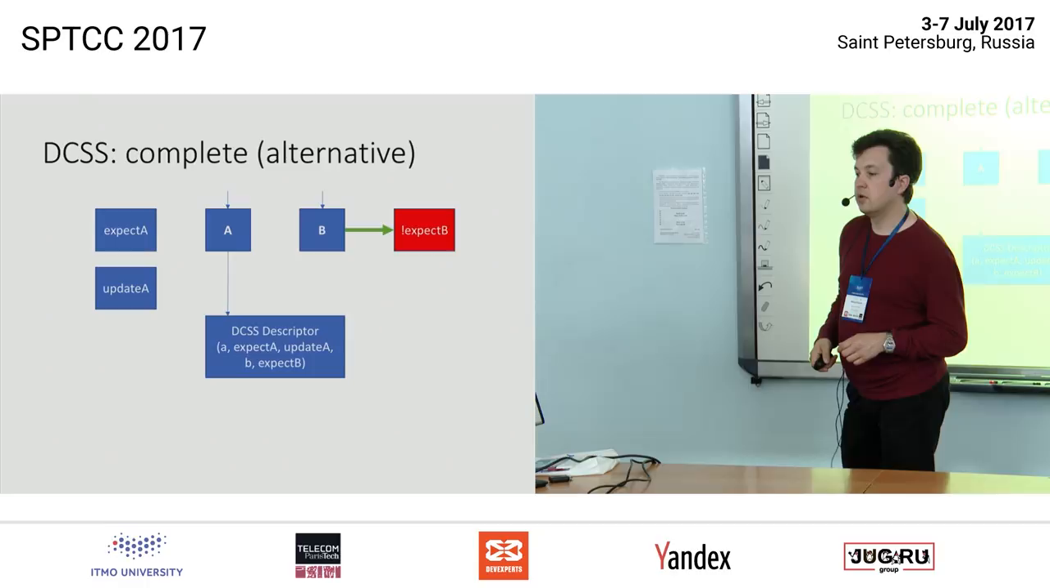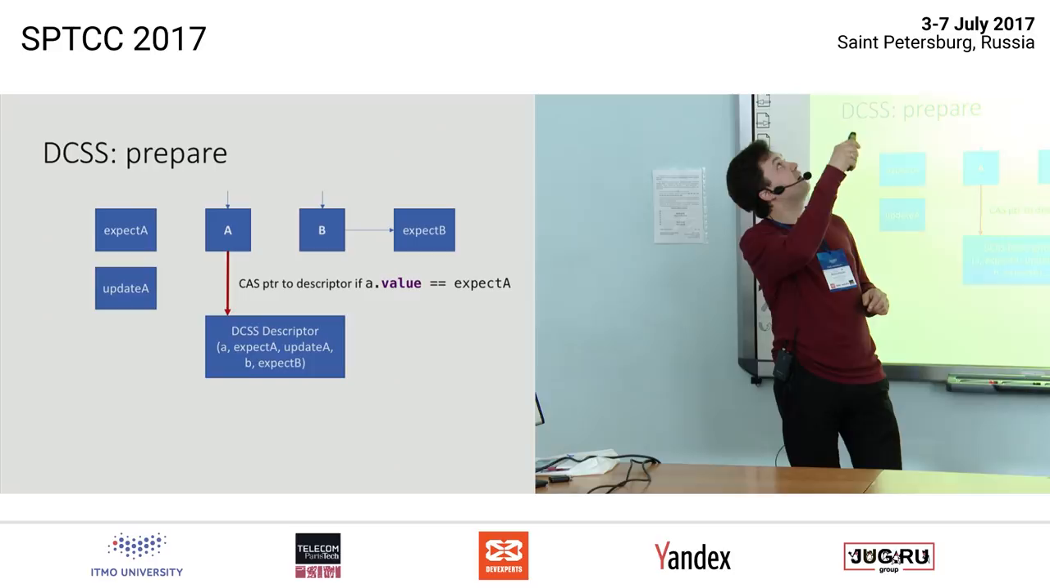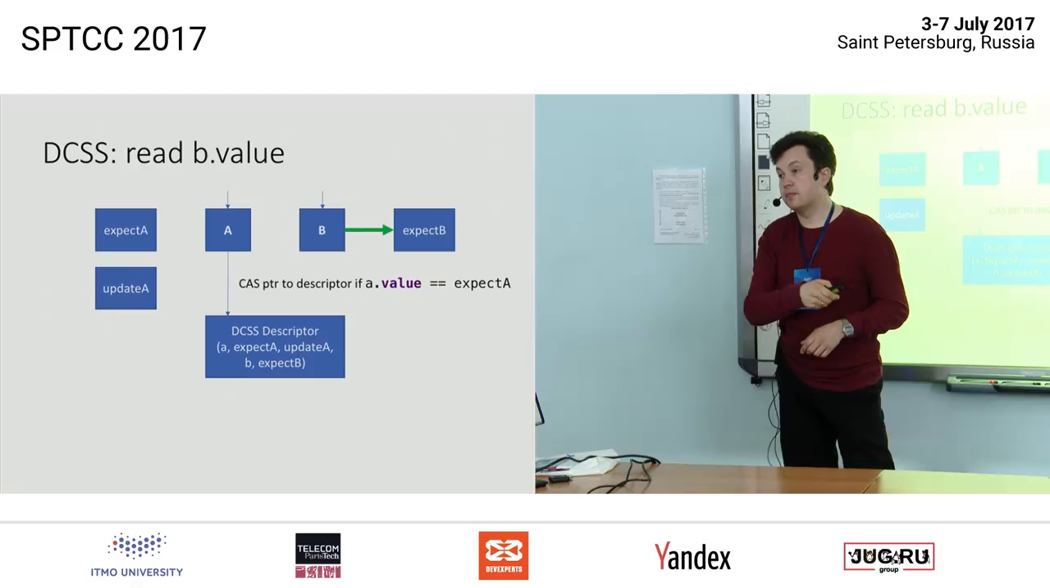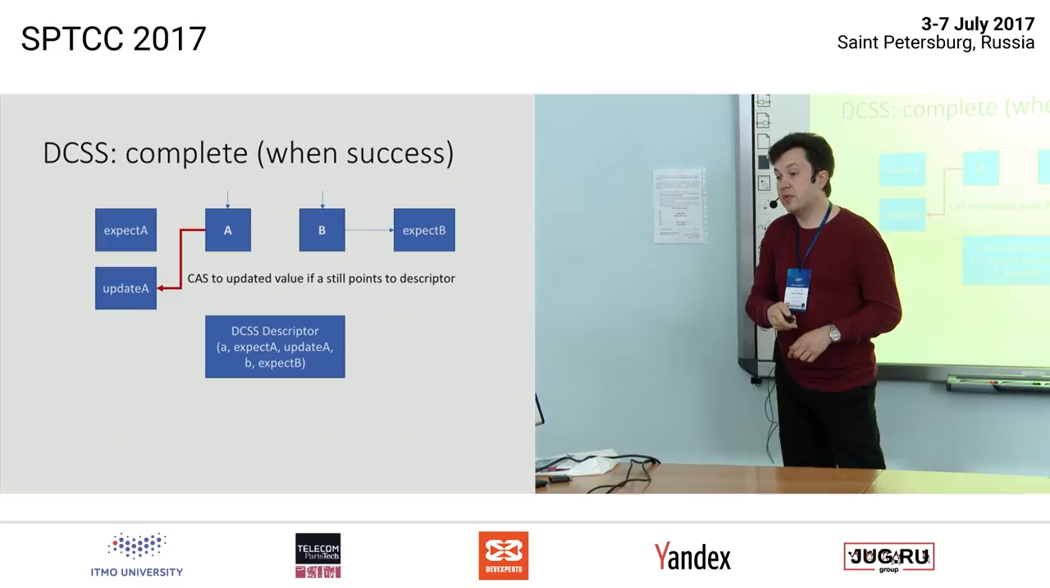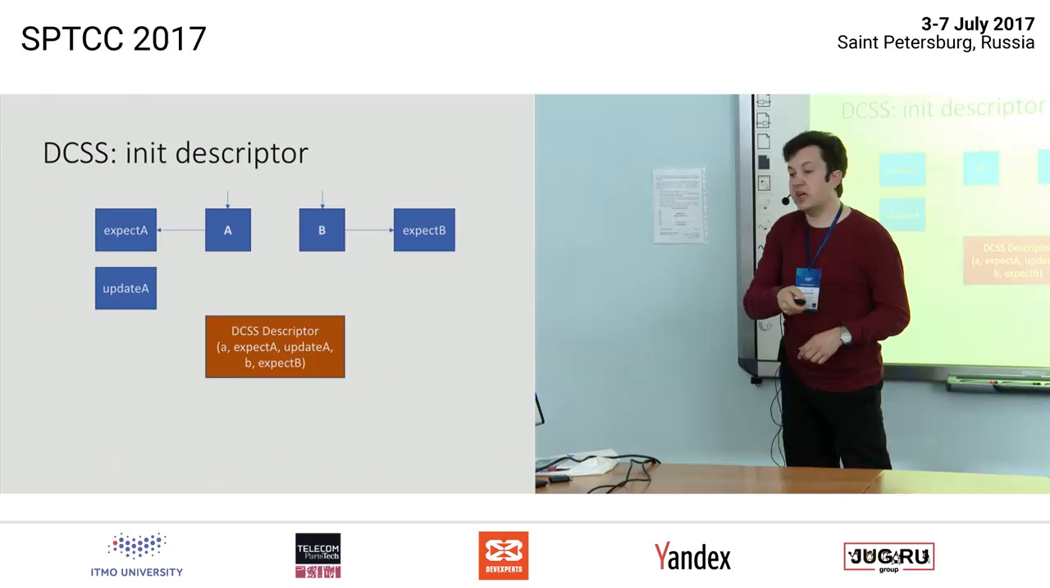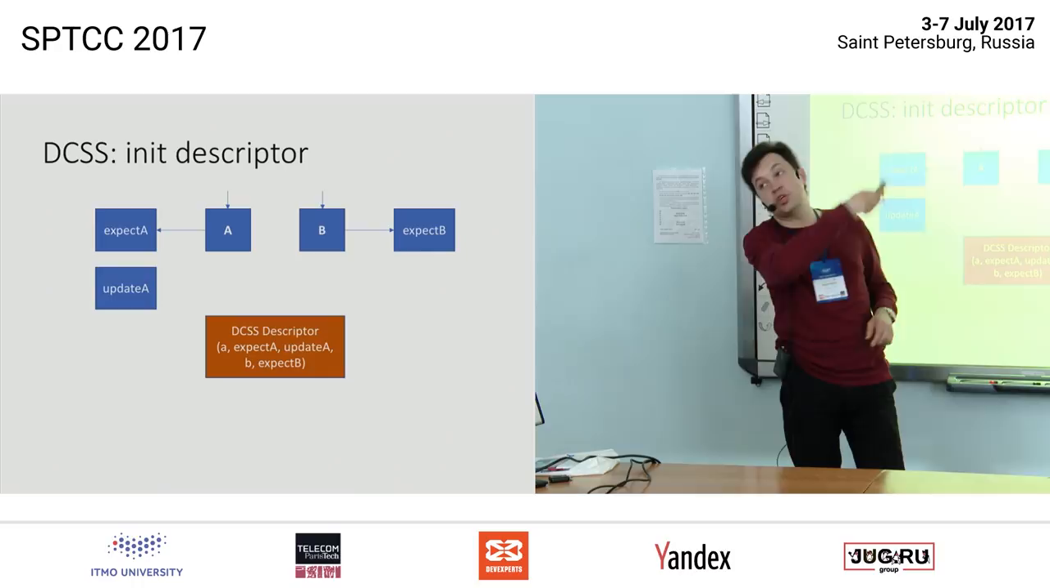So the steps are these. We prepare by CASing A from expected to the descriptor. Then we read B. If it's equal to expected, we CAS A to the updated value. The first CAS: we CAS this pointer only if it's equal to expected, and then we change it to the descriptor. Only in this case does this CAS succeed.